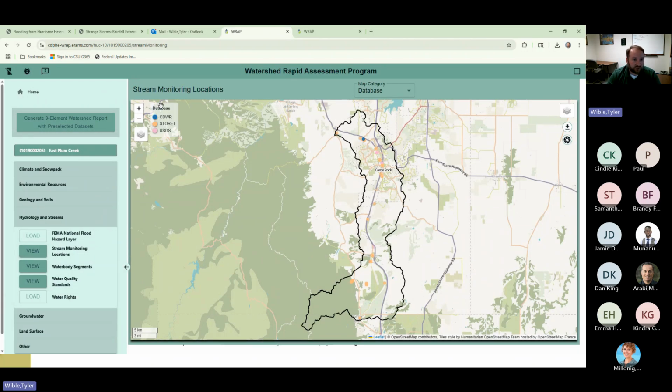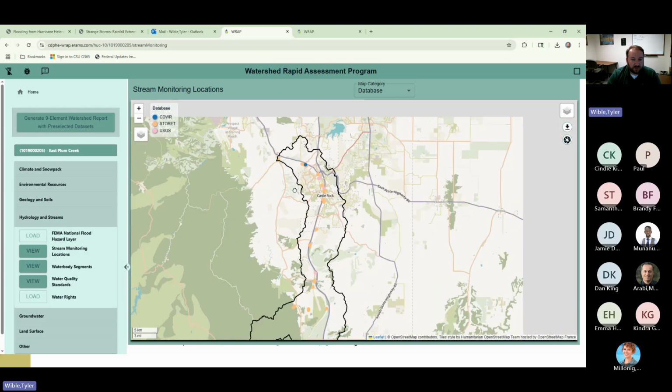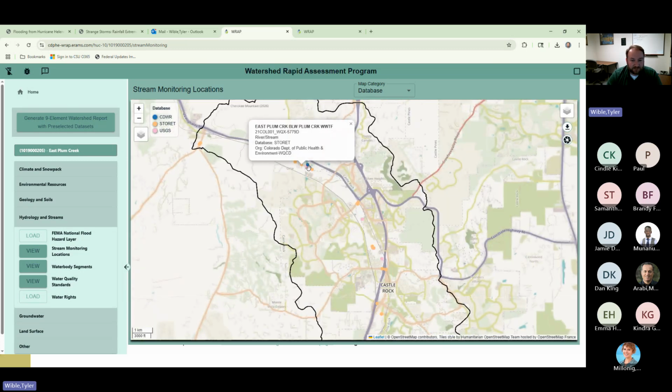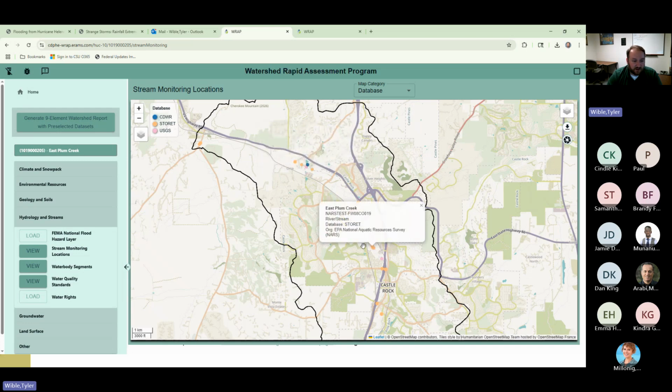You'll notice that the legend changed to have the monitoring locations. They're all on here. You can hover over these. You can click on these. You can get a little summary of what they are, right? This is the Plum Creek Reclamation Authority monitoring site. You've got East Plum Creek. You've got, walk down the list of all of them.